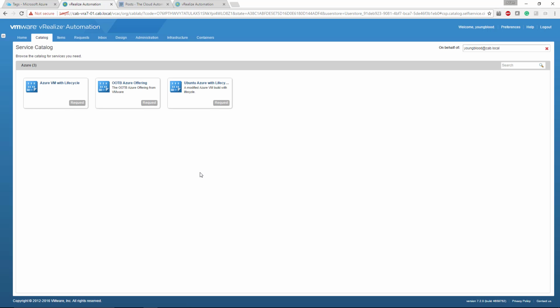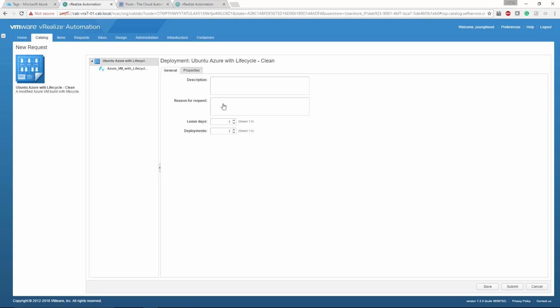So I'm going to cancel out of this request and let me jump into the Ubuntu Azure with lifecycle-clean. So one thing to notice real quick is that I've actually named it an OS, and there's some value there. I'm going to show you why and how we actually do that. So I'm going to click request on this. I'm going to drill into the component.